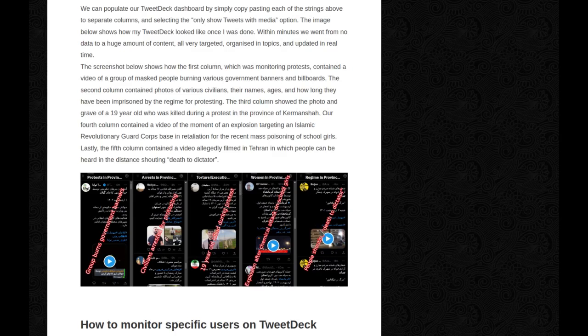updated in real time. The screenshot below shows how the first column, which was monitoring protests, contained a video of a group of masked people burning various government banners and billboards. The second column contained photos of various civilians, their names, ages, and how long they have been imprisoned by the regime for protesting. The third column showed the photo and grave of a 19-year-old who was killed during a protest in the province of Kermanshah. Our fourth column contained a video of the moment of an explosion targeting an Islamic Revolutionary Guard Corps base in retaliation for the recent mass poisoning of schoolgirls.